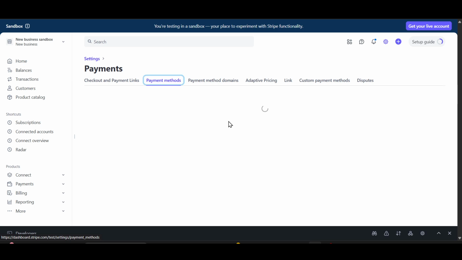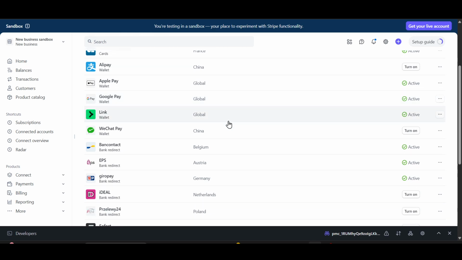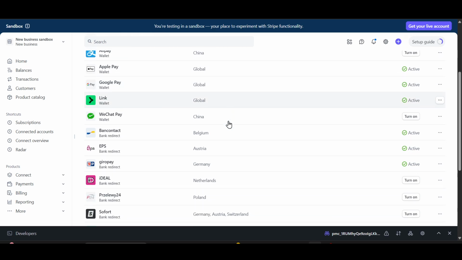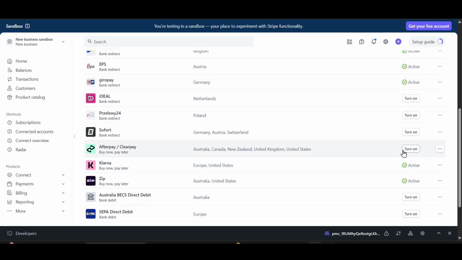After choosing payment methods, you will see multiple options of the payment methods available on Stripe. So now, after coming to the multiple options of payment methods, scroll down until you find Klarna. As you can see, here is Klarna and it has already been activated in my Stripe. But if it is showing turn on Klarna, just simply give it a click on turn on, so it will activate your Klarna on your Stripe.